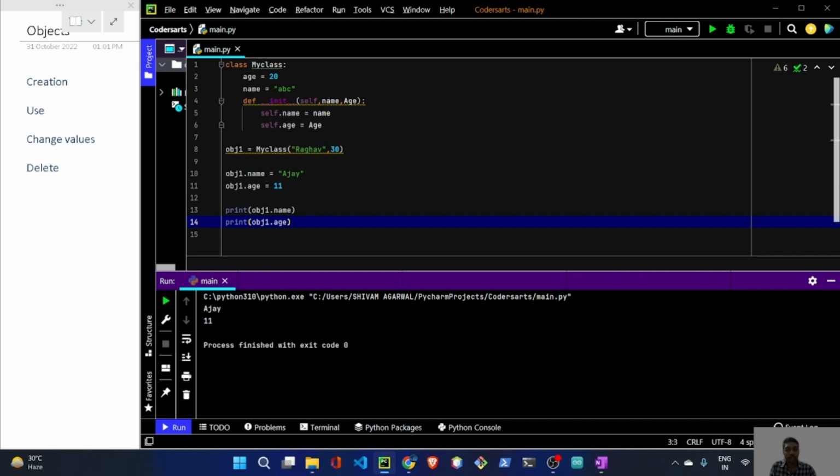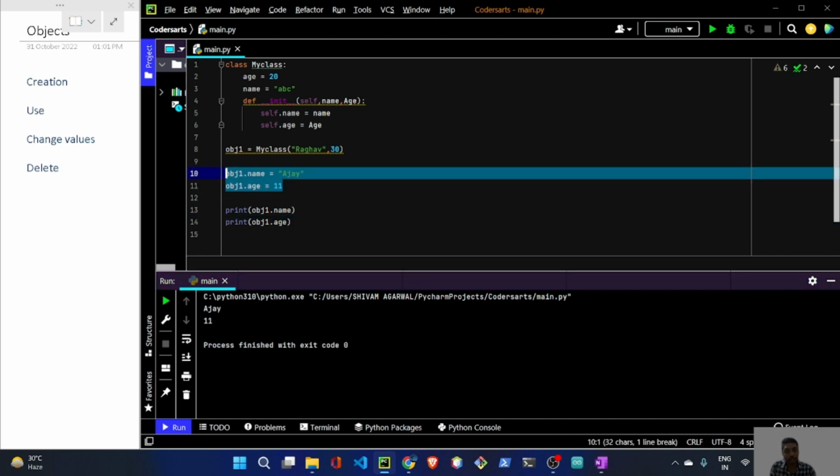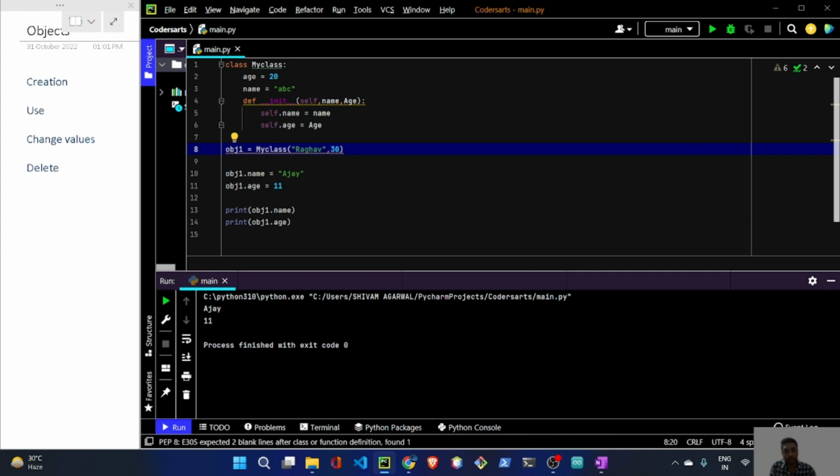So you have learned how to change the values once you have put it in the class. Okay, if you haven't described init, it will always possess age as 20 and name as ABC. Now that you have described init by yourself, you have to supply some values on declaration of the object. Okay, so you have supplied Raghavan 30. Now that you have made a mistake and you have to change the values, what will you do? You will use the same method that you have used to access the properties to change the values.